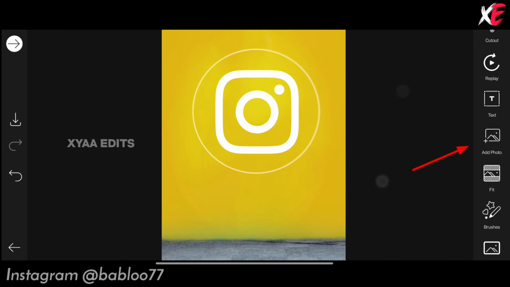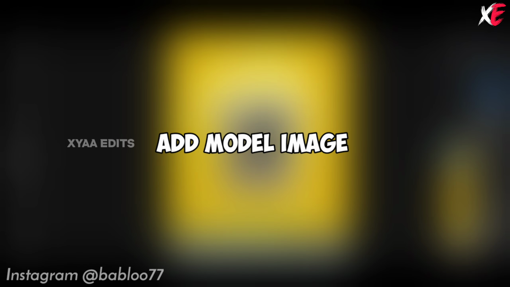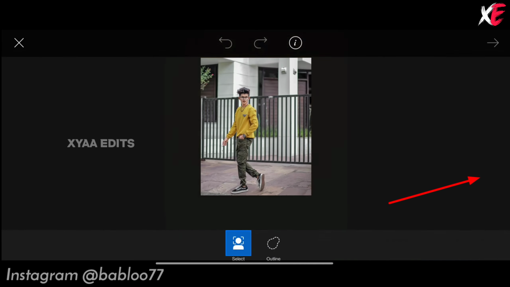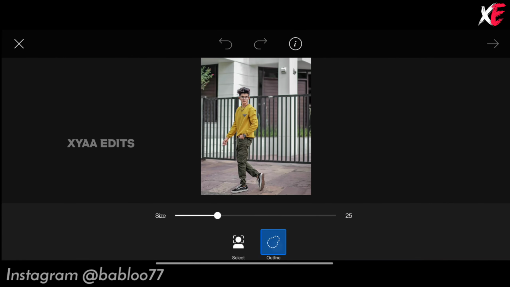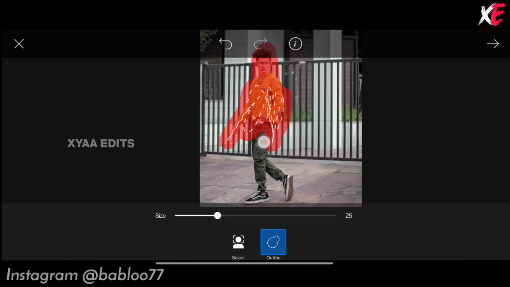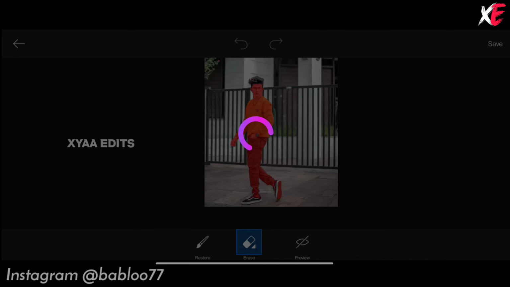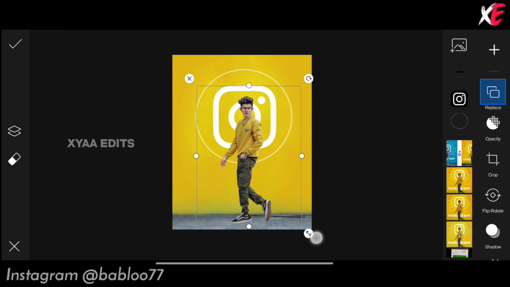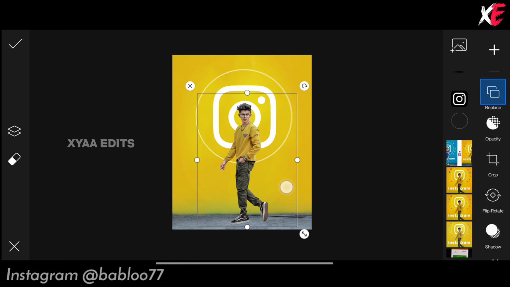The next step, go to add photo and select the model image. Friends, this is the model image. By using this cutout tool, by using this outline, you have to erase the background. Okay, simply draw on the model image and you have to erase the background. Now tap on arrow. This is the model image after cutting the background. Now arrange this model image perfectly in the center like this. Okay, I have to arrange the model image in the center like this.